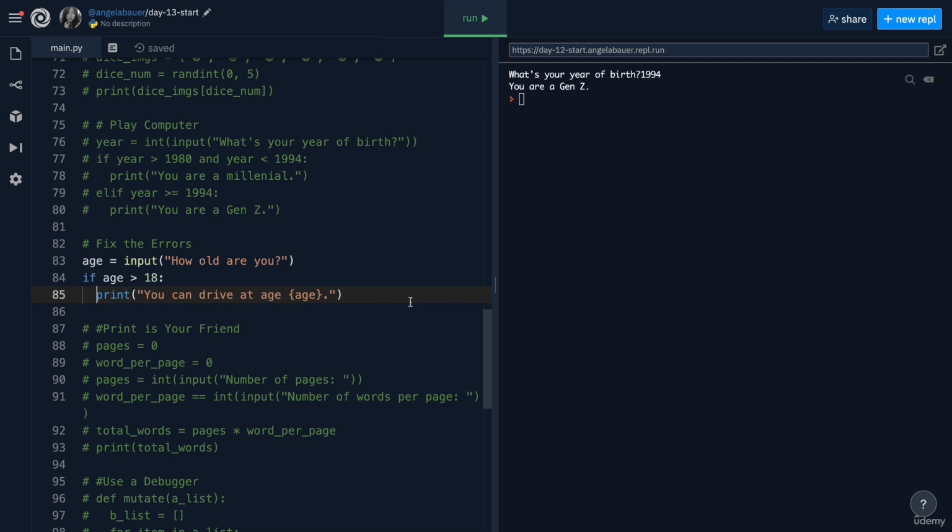But that's not the only error. No, when you run this code, you still get another error. So let's say that I am a 12-year-old girl. We get another error. And this error does not show up when we write the code, but it only shows up depending on what input we gave to this age variable. So now we have a different type of error. We have an error that's in the console. How do we solve this error?